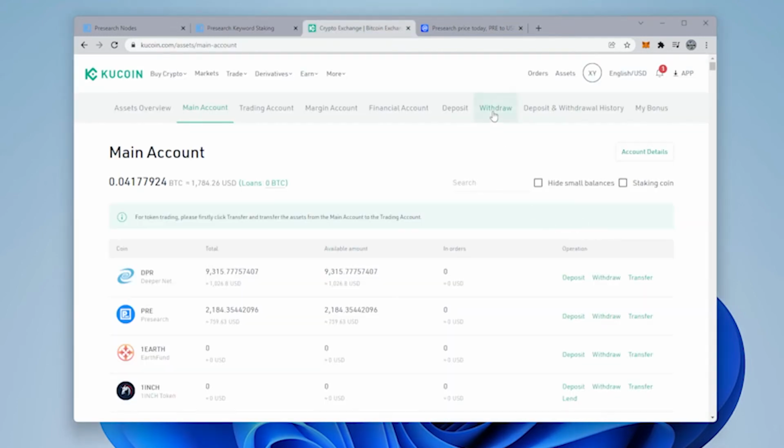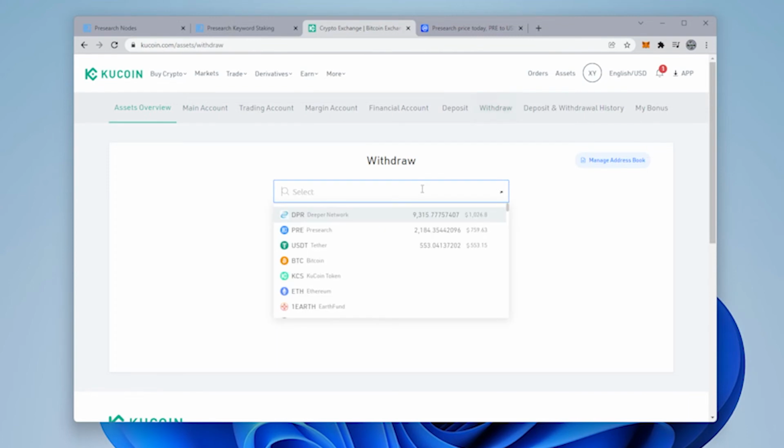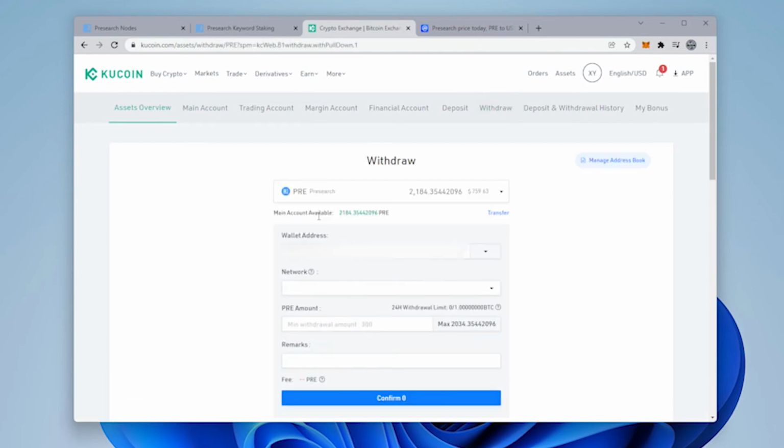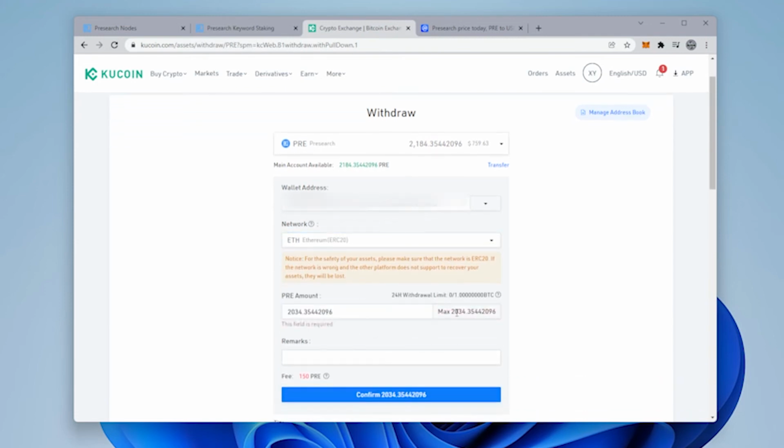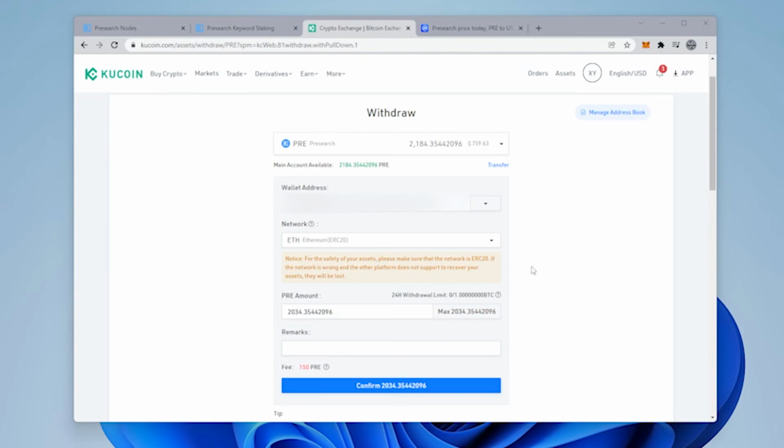Okay, so I'm back at Kucoin. I'm going to click on withdraw, and I want to select the coin, which is Presearch. There it is. And I'm going to be selecting that. And then I'm going to be entering in the wallet address that I just copied. So paste it in here. The network you're going to select, there's only ERC20, so you have to select that one. And the amount that you want to send here, I'm going to be selecting the maximum amount. Okay, so it looks like everything is now completed in here.